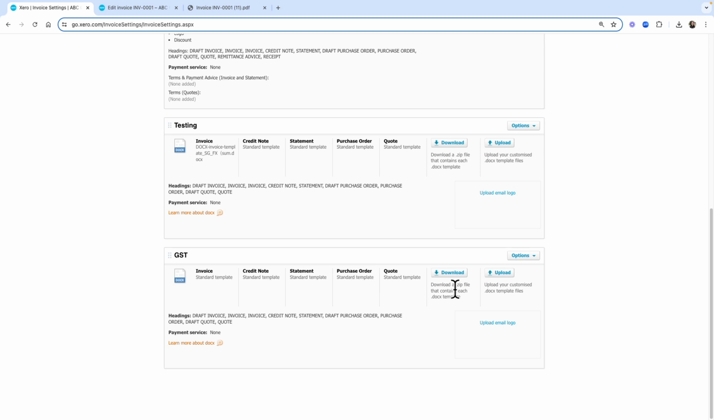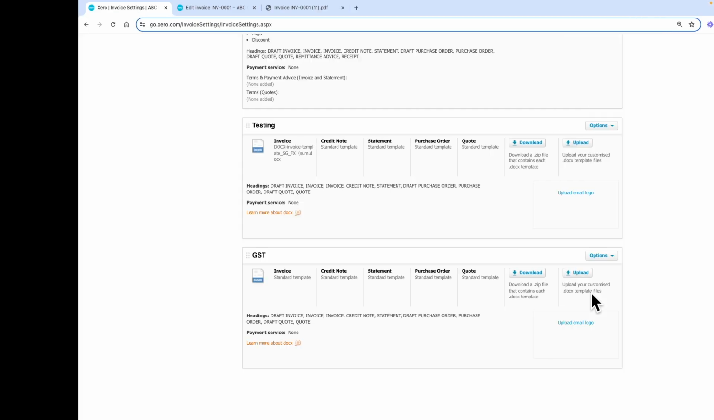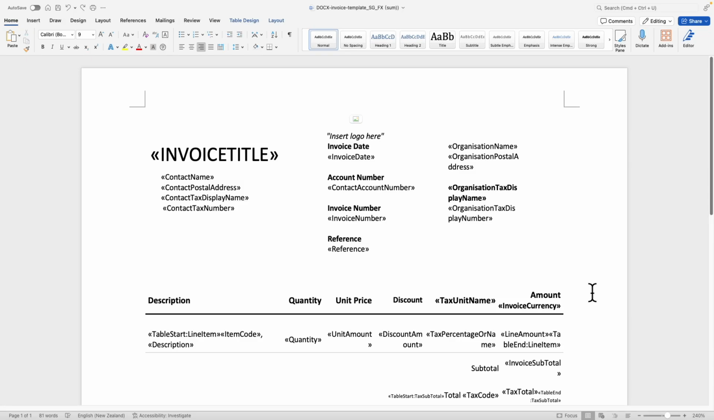So you might wonder how it works. In order to get the template itself, you can click on the download button, and it will download a zip file to your computer. You unzip those files and then make adjustments in the Word file. After you have made the adjustments, save the Word file and upload it back into Xero. The Xero Asia team has actually created an example file for your reference.